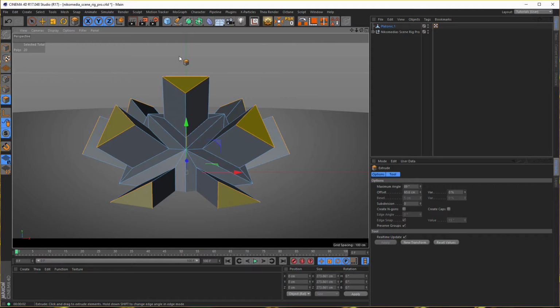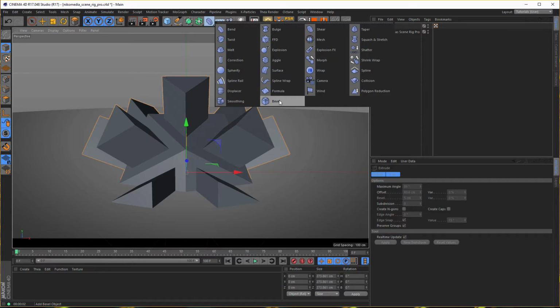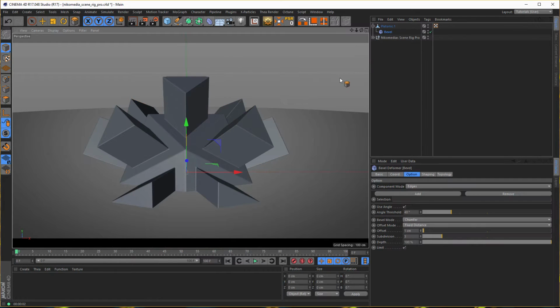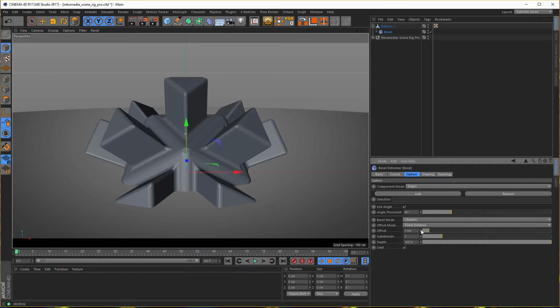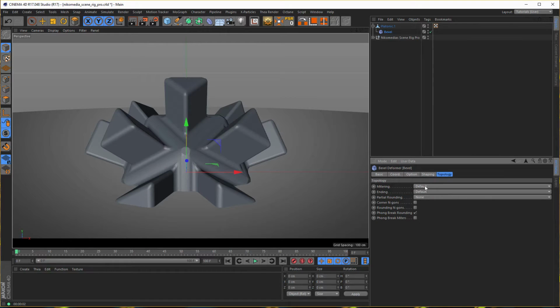Then I want to bevel these edges, so I take the bevel deformer, hold shift on the keyboard so it becomes a child of the object here. And I want the offset a little bigger, something like this, yes. And more subdivisions to get smooth roundings. Okay, this I don't like here. So go to topology and go to patch. Yeah, that looks better.